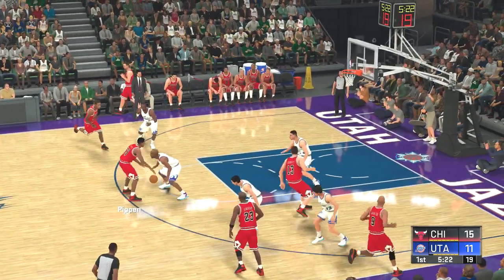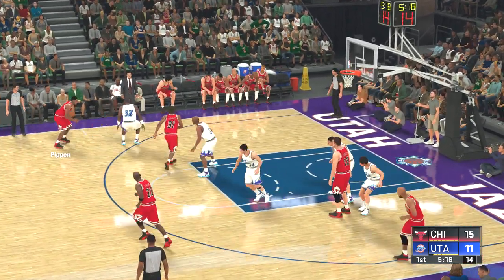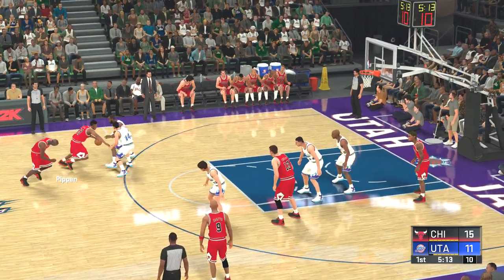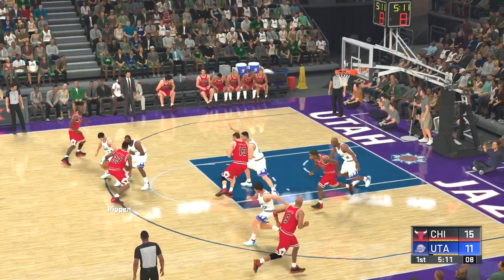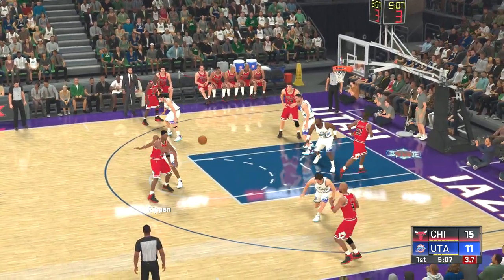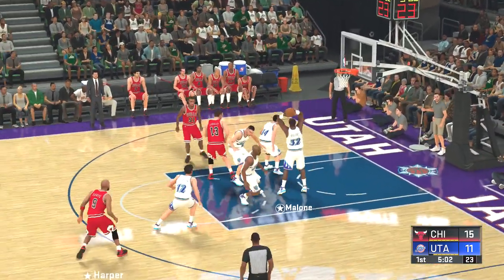The reason why is it takes extra energy to do it. You have to trust your defensive rotations, but it's worth it. Now here's Pippen. 5 points in the game. The Bulls need to get a shot off here. Here's Harper. That one misses.